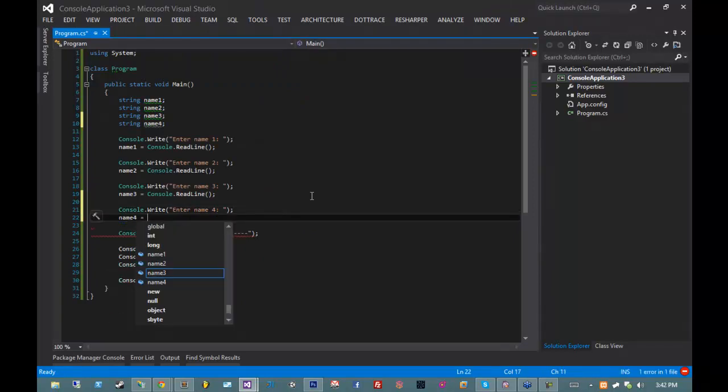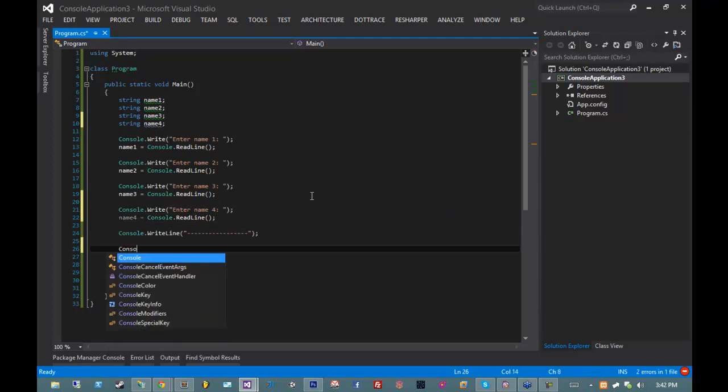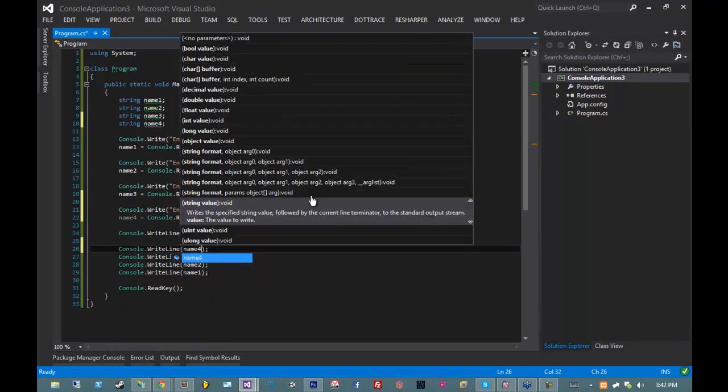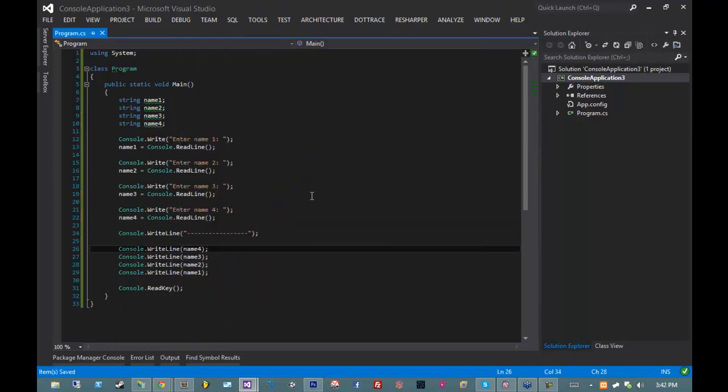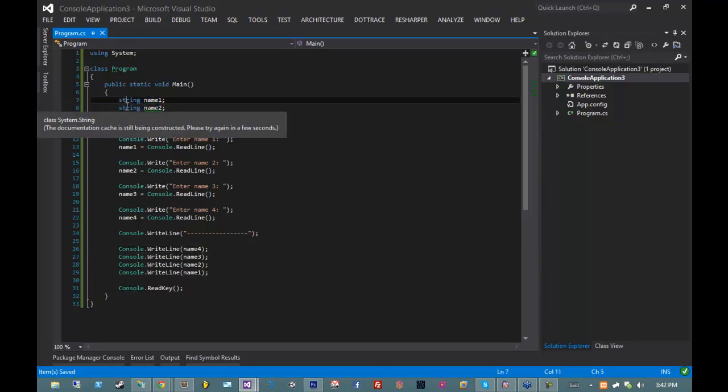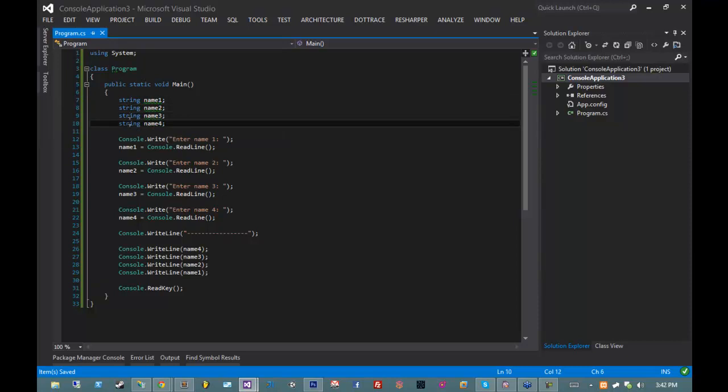Name4 equals console.readLine, then go all the way down here and say console write line name4. So that's a lot of code to add a very simple feature to the program. This pattern is very, very common in programming, where we have a lot of variables that share a type. Notice how these all share a type. They're all strings. They all contain text.